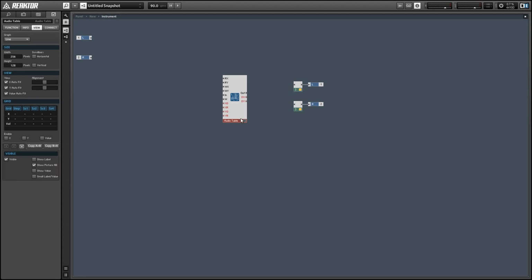Alright, so the one thing that we've done this time that we didn't do in the previous video is turning on interpolation in the audio table. And what that's going to do is two things. It's going to allow us to morph between waveforms, and it's also going to stop our waveform from aliasing as badly as it normally would.